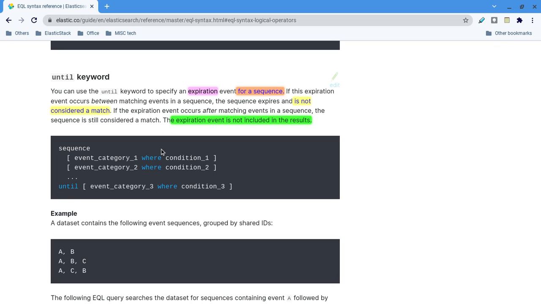So if we are grouping by process ID, we will get all these documents. In the documents, the sequence search will happen. That is what by does, nothing else. It is kind of filtering or grouping. Fine. What is until now?